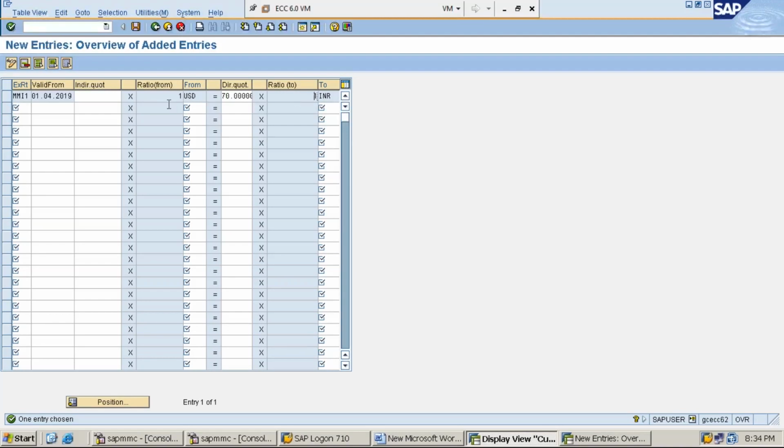So what is the interpretation of this by the system? How will the system interpret this particular setting which we are doing right now? The system will understand that if the end user is using the MMI1 exchange rate type, 1 USD is equivalent to 70 multiplied by 1 INR. Understood?